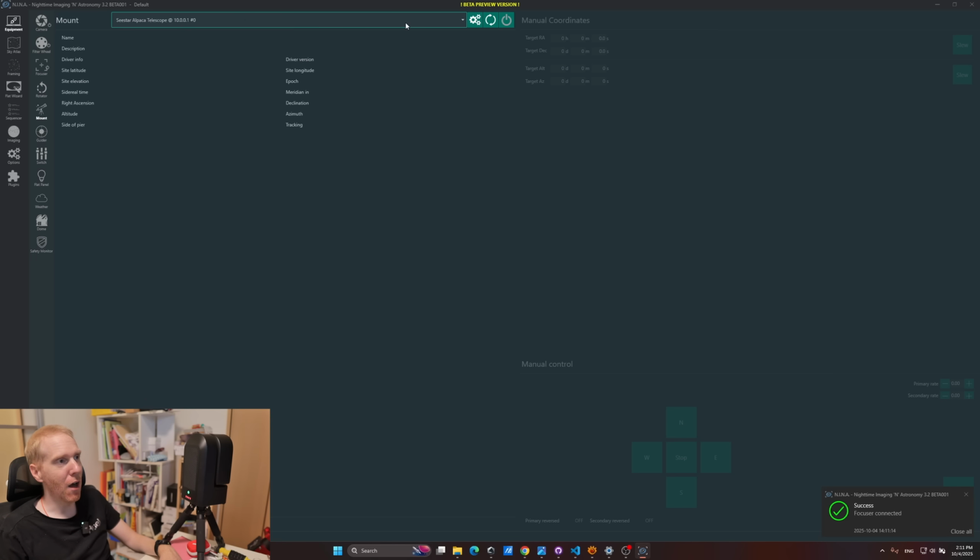It would work via the other option, but there it is, and connect to it. Now we are on the mount side of things. Something very important to realize is that Nina, I don't know about the other software, but Nina expects your mount to be an equatorial mount.